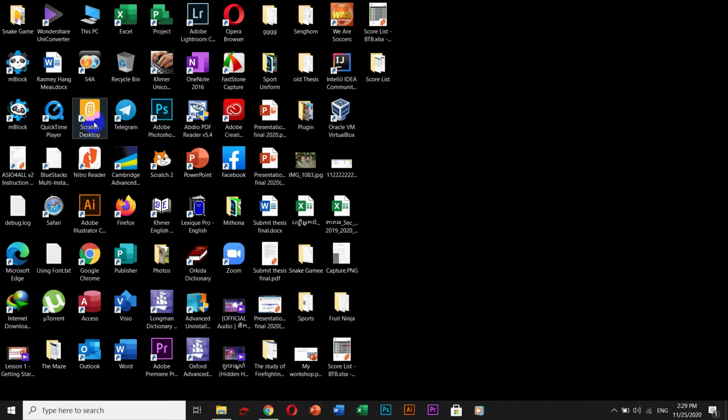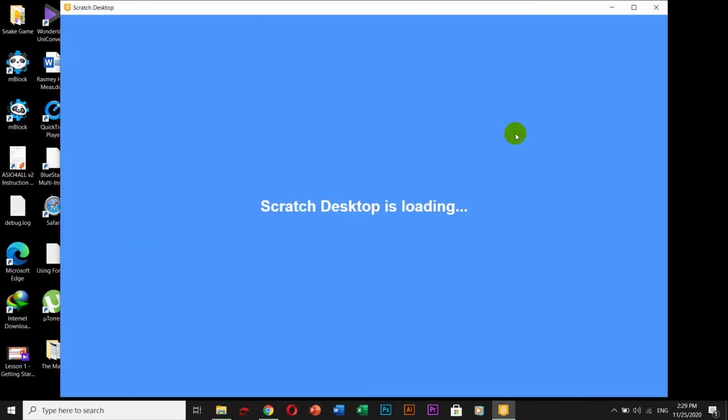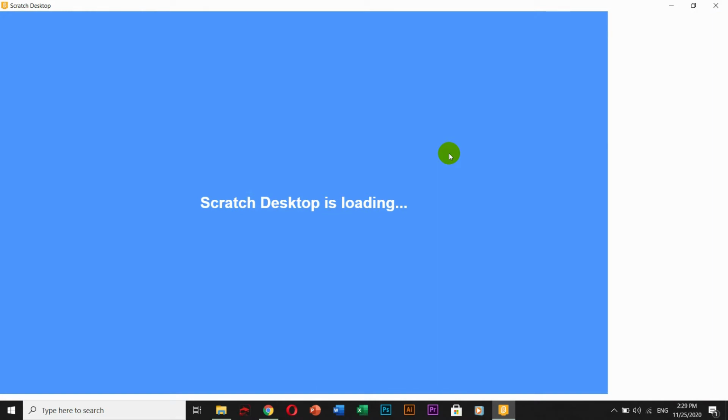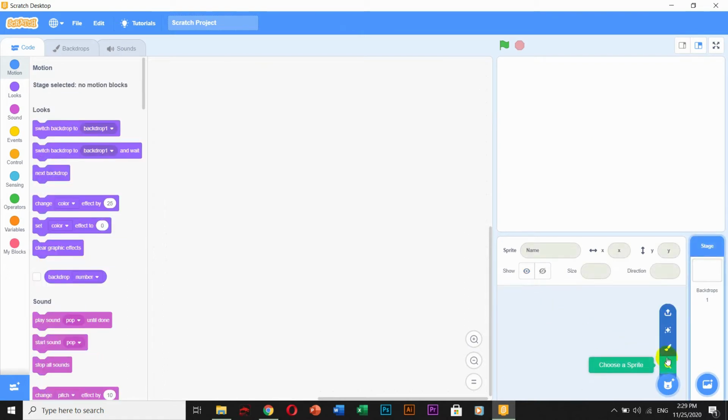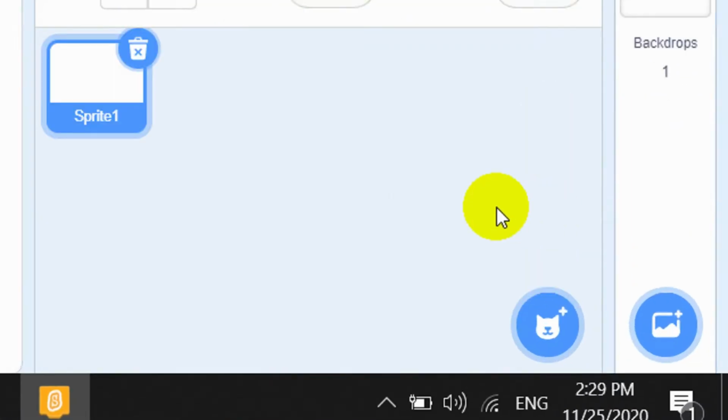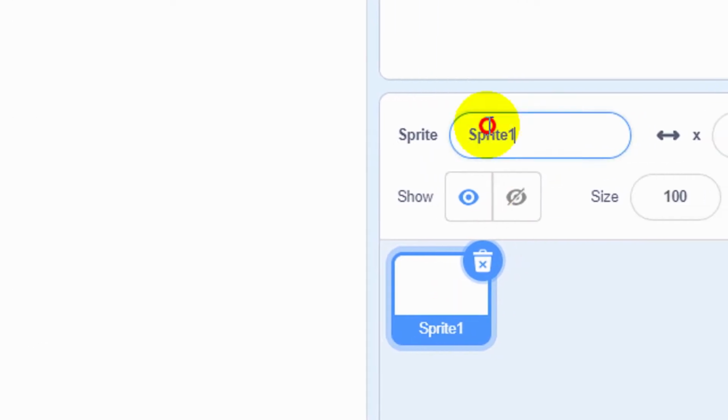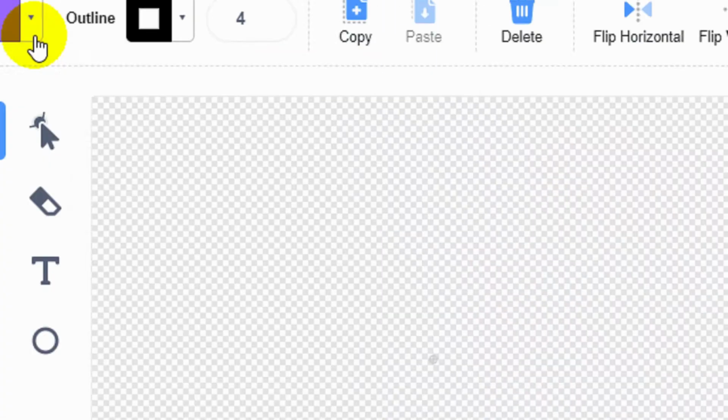First, you just need to open up your Scratch editor. I'm going with the online editor. You can go online, but right now I'm using my Scratch desktop. Here I need to delete the sprite and paint a new sprite. Right here, click this button. Now I have the blank sprite.